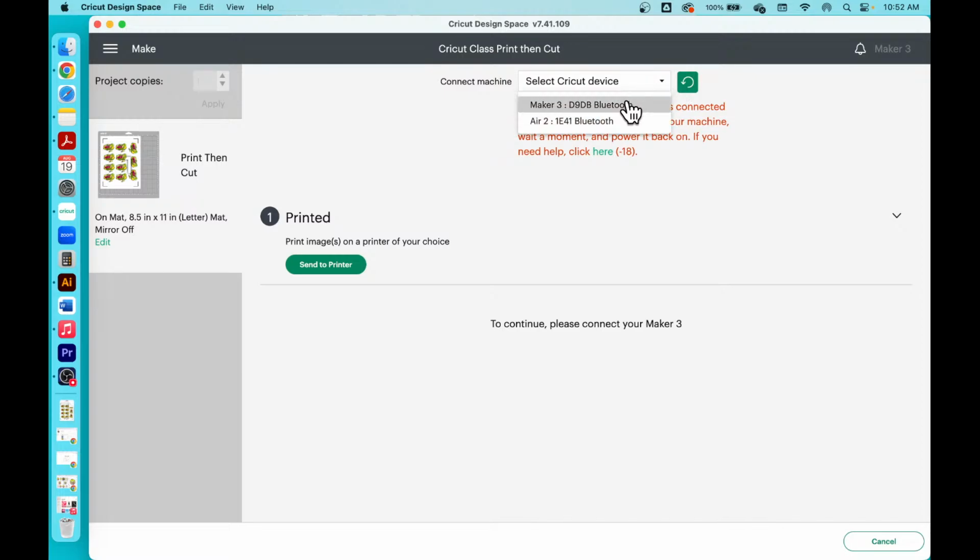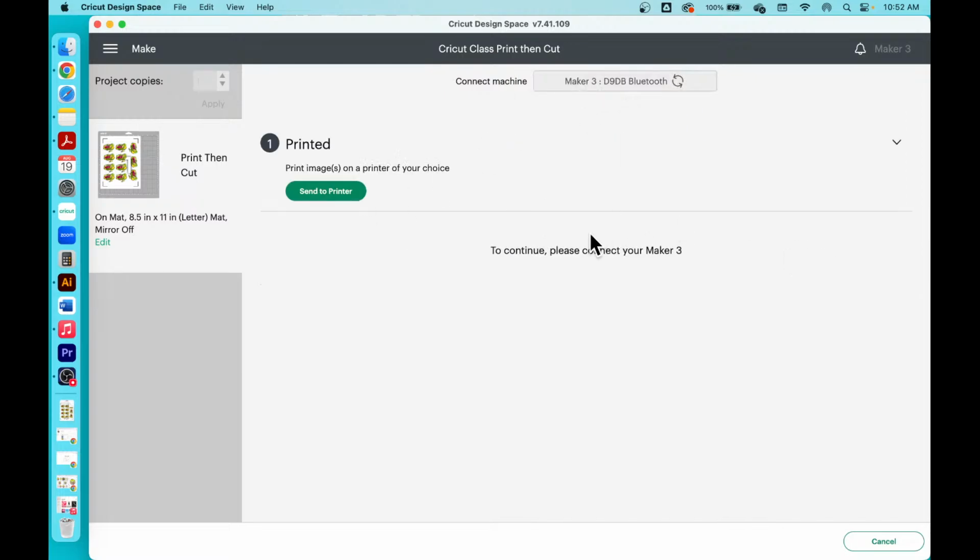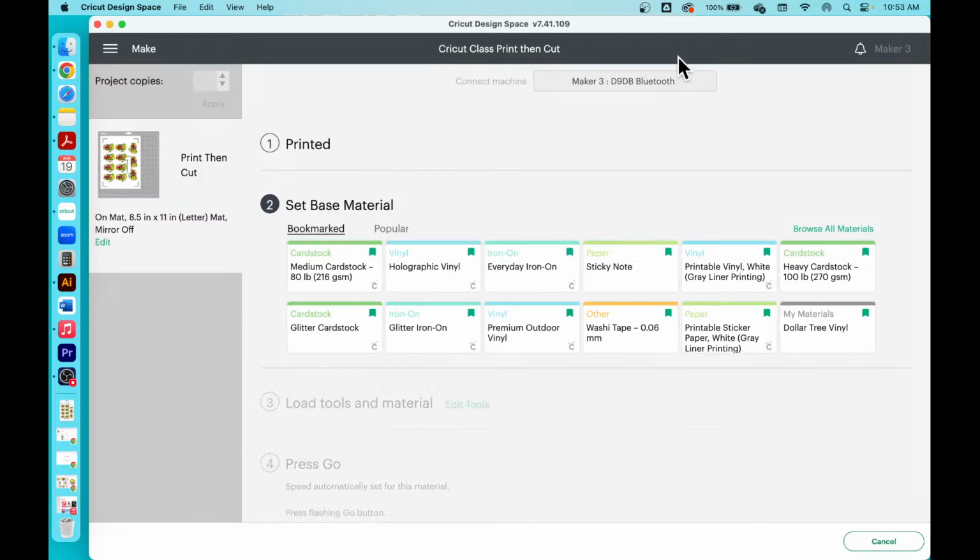Okay, select my printer, which is the Maker 3. It's connecting to my Cricut machine, my Bluetooth. I didn't turn on my machine, guys. Okay, so my Cricut machine is on now, so it should connect in just a second. Come on. Okay, there it is.